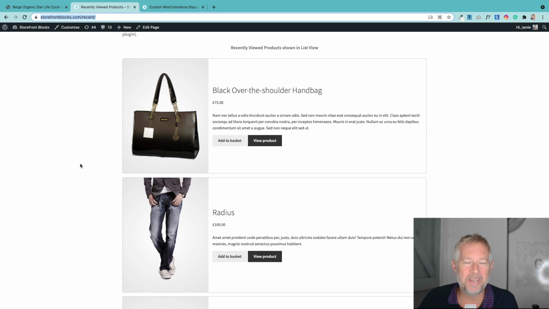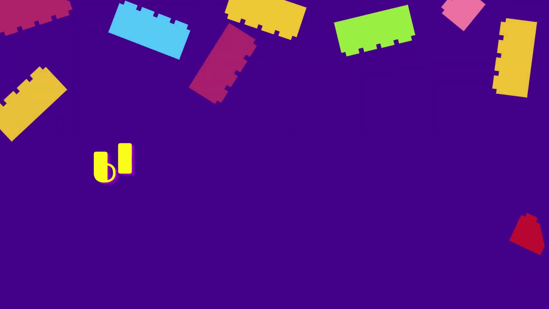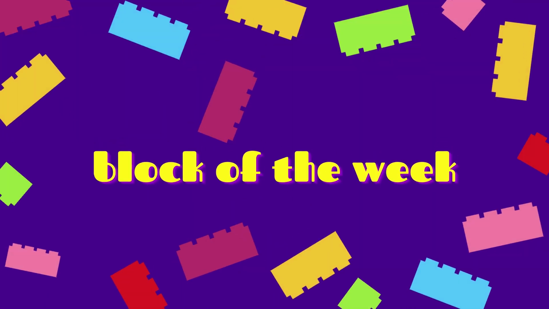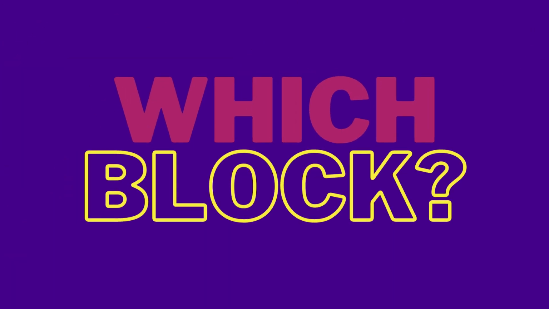Block of the week time. Today I'm going to show you how you can show the products your customers have recently viewed anywhere on your website. Block of the week, block of the week. Yeah, block of the week. Which block is it going to be? Well, you will have to stick around, my friend, and maybe you will see. It's block time.